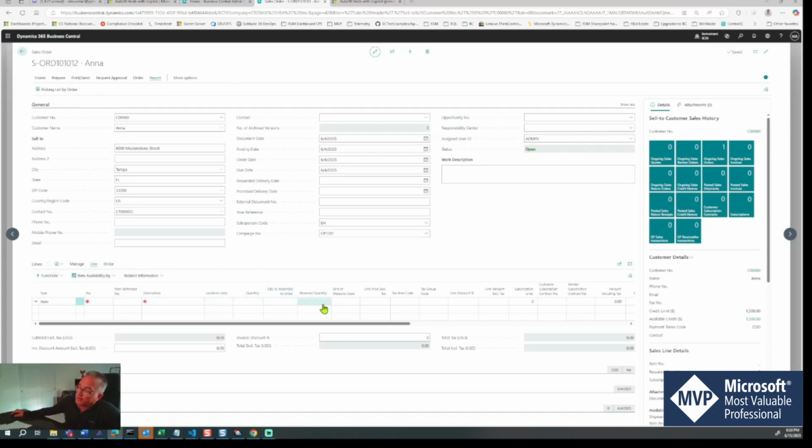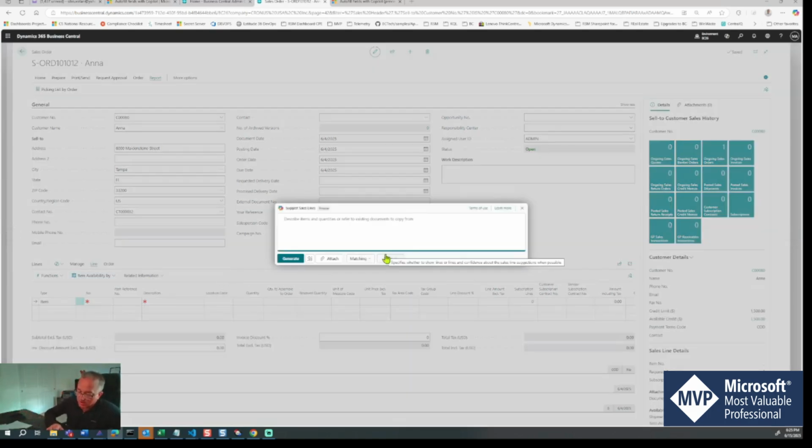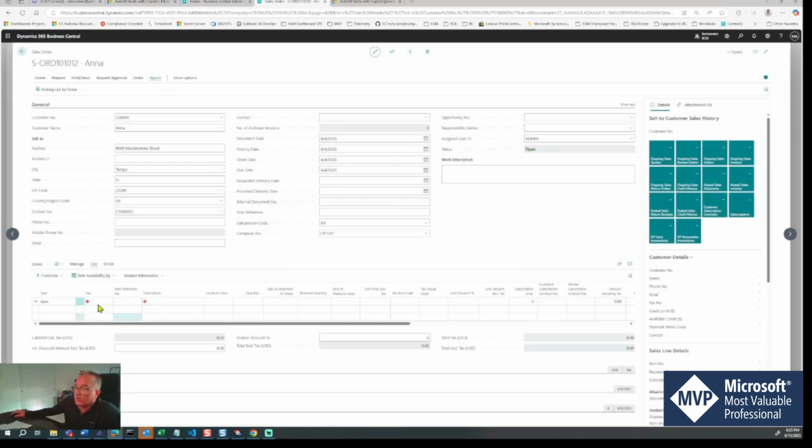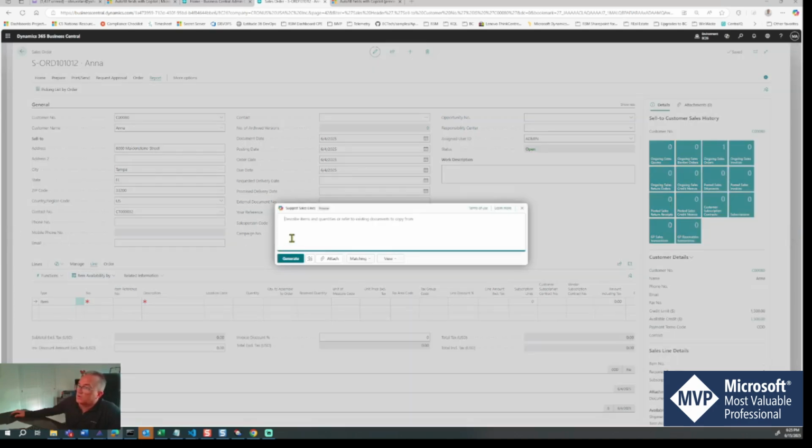So if we want to create a document with suggested lines, we can use this Copilot action here, suggest sales lines. We can say one Athena desk and two, let's see what we have here. One Athena desk and two London chairs. So one Athena desk and two London chairs. Let's generate.